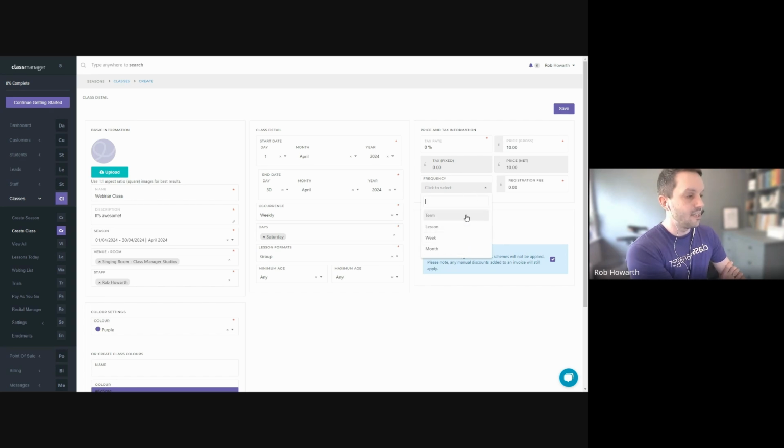So this determines how Class Manager will price your lessons on the customer's invoice. So if I was to say it's £10 for a term, it's always going to be £10 because we bill for a term at a time. A term is a season, it is the billing period. The next thing would be per lesson. So if the class happened twice a week for 4 weeks, they're going to get 8 lots of the class cost because it's looking at how many individual lessons that happens.